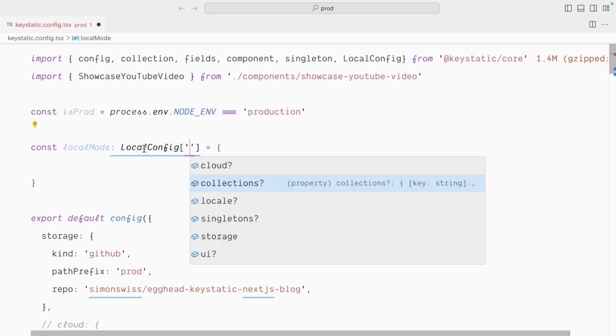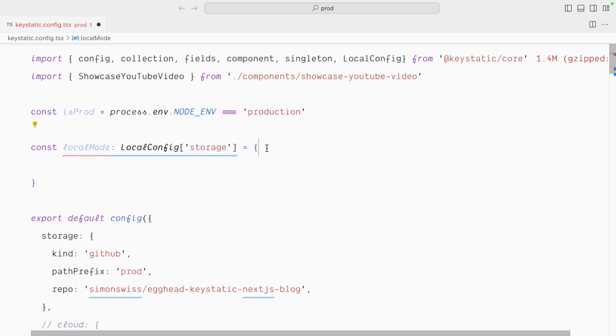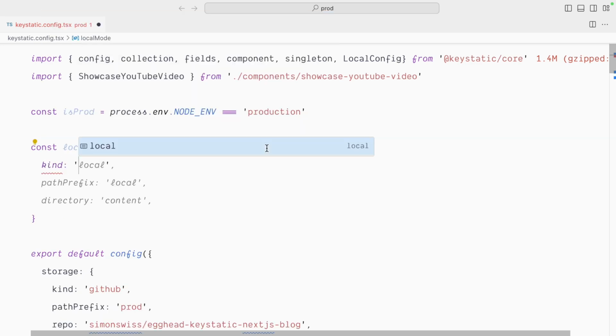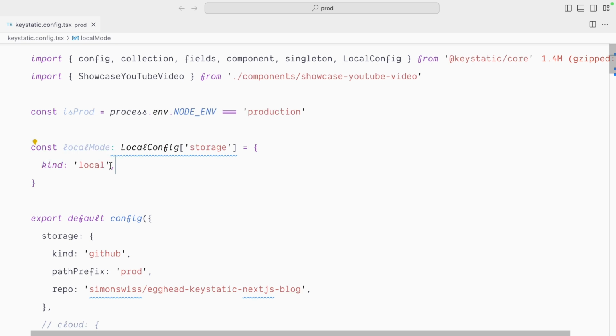And here we can reach for the storage. So this is going to make sure that our local mode has the correct shape. We're going to set the kind to local. And that's all we want actually. We don't want the path prefix for local.